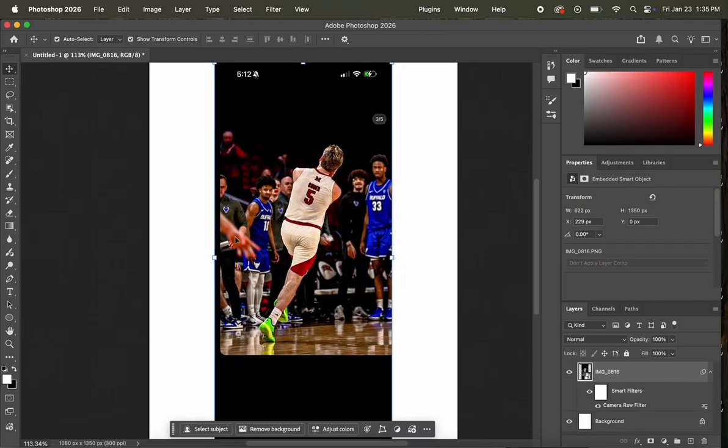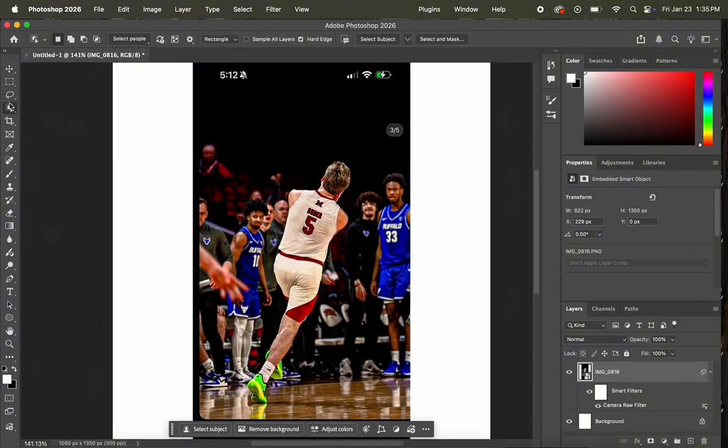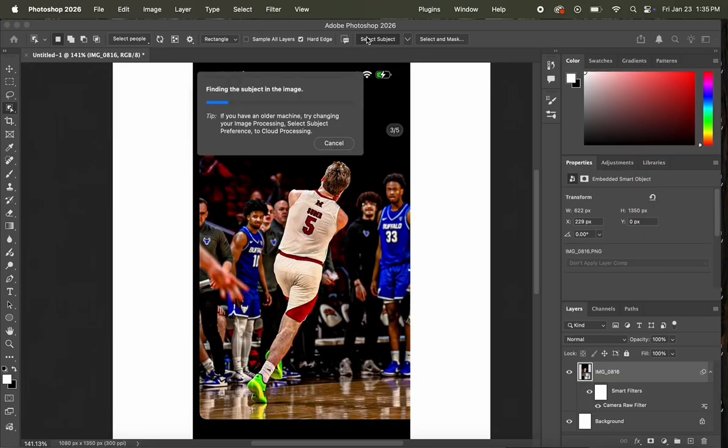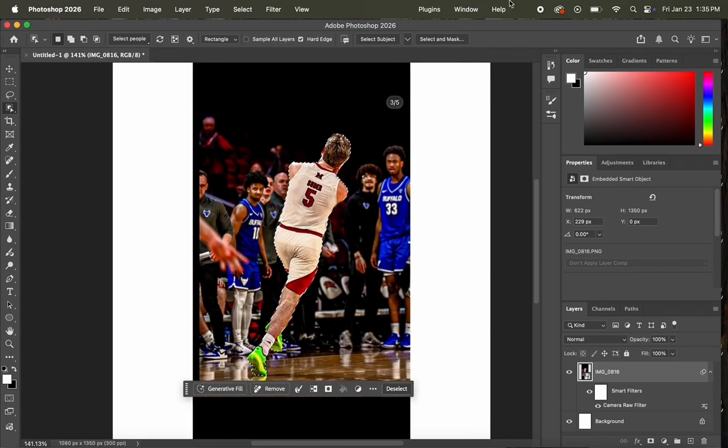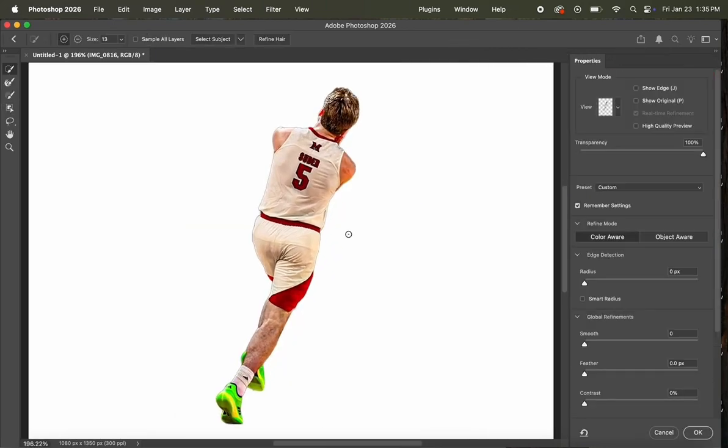to the selection tool, like I'm doing right here, and go over to the object selection tool, click select subject, and after it loads up, I just check to make sure most of the player is cut out, and then I go over to select and mask. It usually does a pretty good job of cutting out what I want.